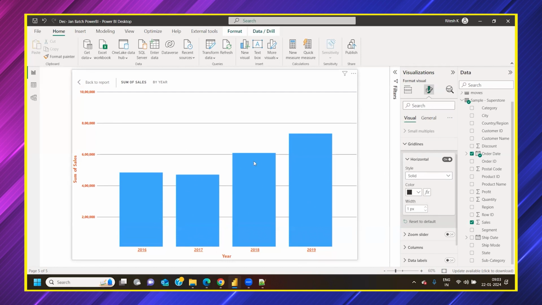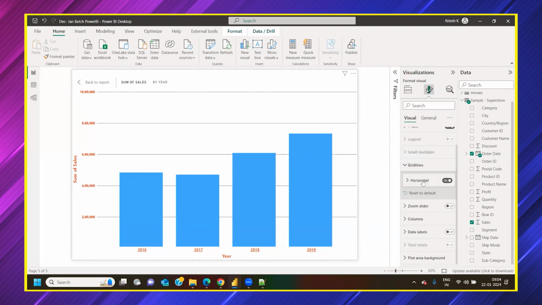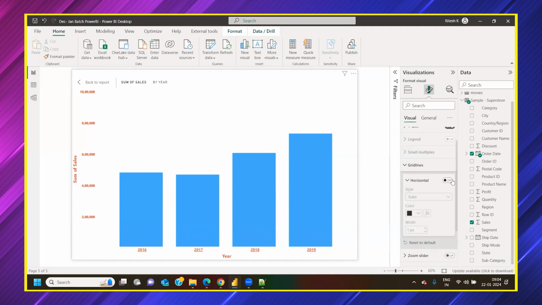If at all a client requests grid lines in the background, then only you should keep it on. If there isn't any requirement, you can simply click on off. You'll get a button here, simply click on off. Now I'll keep it to the default. I'll keep it on. I'll set it to dotted lines, with pixel size 2.